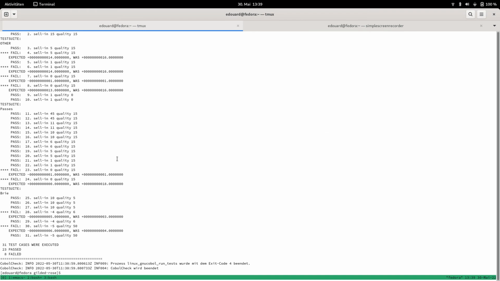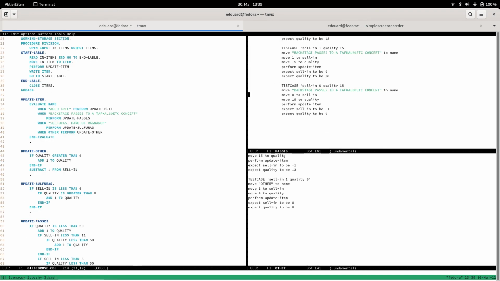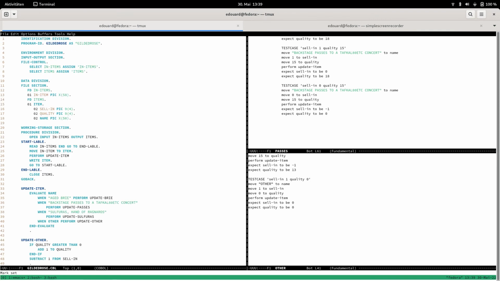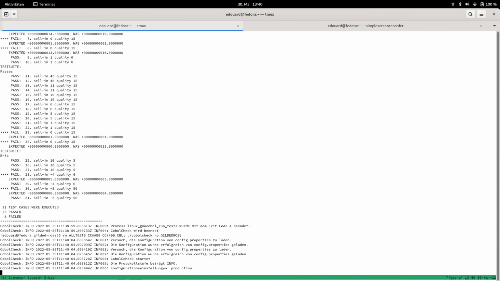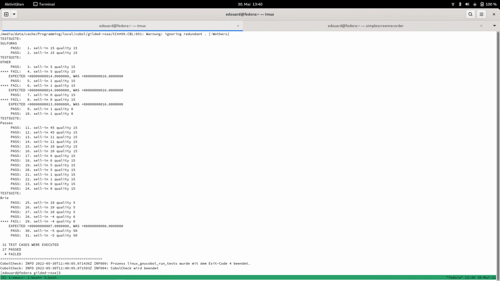As you can see, sell in isn't going to -1, it's going to +1. And there's a reason for this, which I noticed earlier. That is, we've got the wrong data type here for sell in. It must be a signed decimal. So let's make both of these signed and see what happens now. Okay, that looks better. Good. What's the next one?